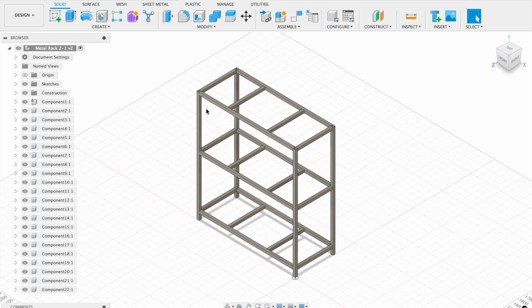We need to join all these together because right now they're all separate components. You can see if I just turn these off, these are all separate components. Now, if you remember when we made this, we made it just a little bit bigger than it needed to be so that the pieces overlapped. And so that's going to allow us to join all of these together.